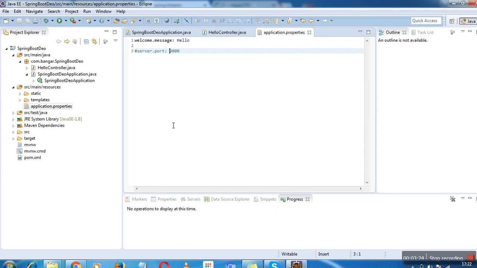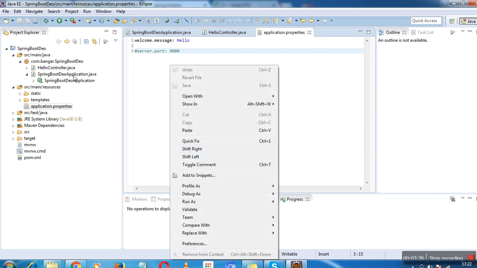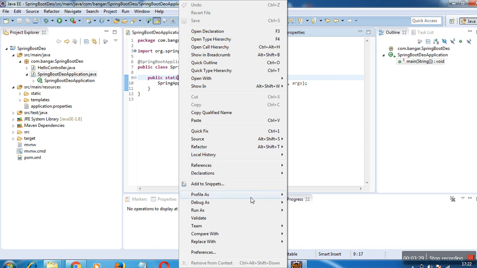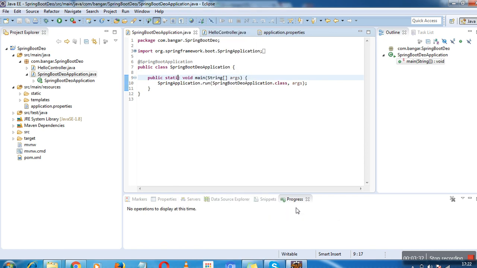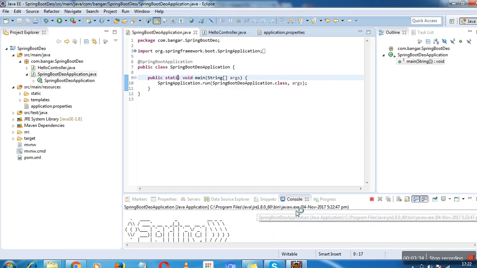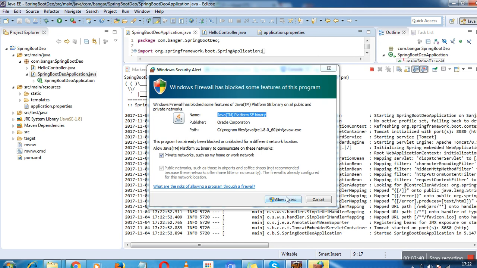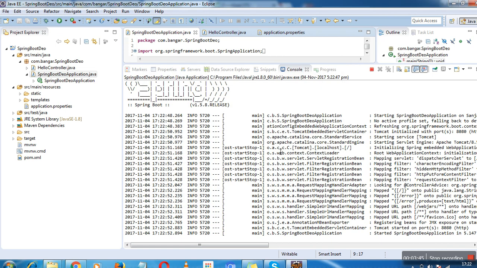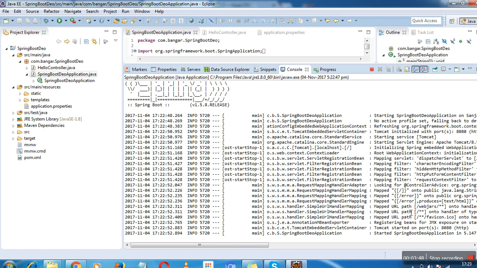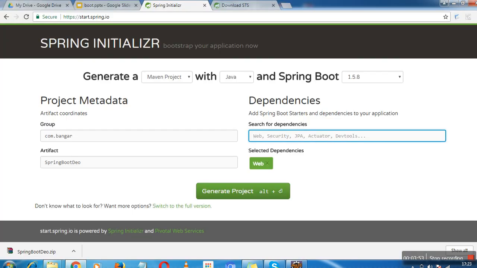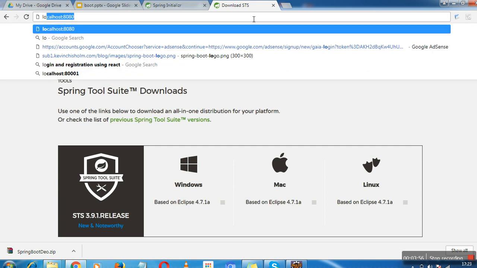So go to the command line. I prefer the command line, or you can right click here and do Run As Java Application. This will start your Spring Boot. You can see the Spring name come in. There is a pop-up that comes, so allow access. Your Spring Boot is started and you can see the default port is 8080. Go to your browser and type localhost 8080. You can see the hello comes in. So you are good to go with the Spring basic web project.